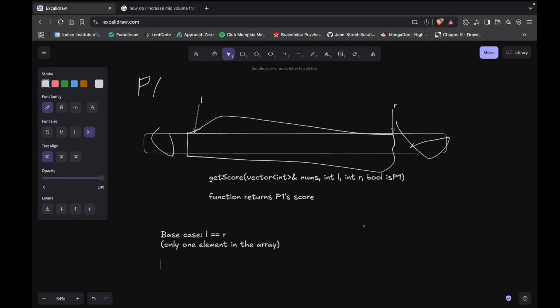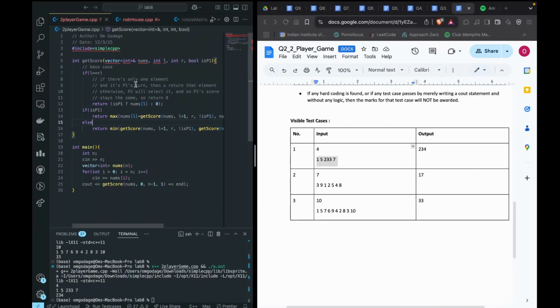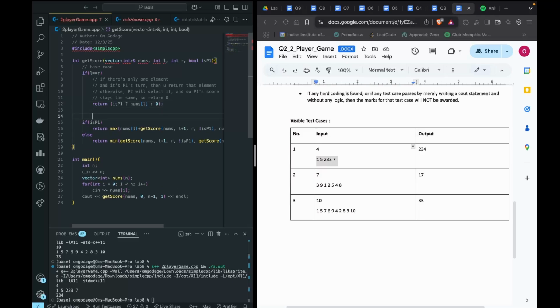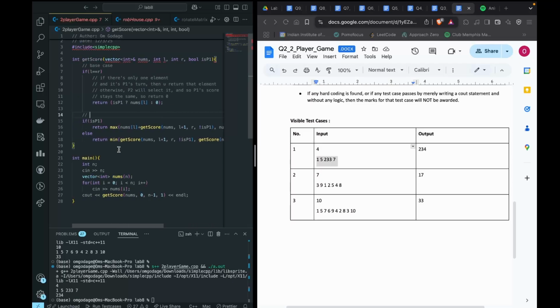So if there's only one element and if it's P1's turn, so as I explained over here, P1 will select that one element and it will get the whole score. Otherwise, P2 selects that element and P1 gets nothing. He gets 0. Fine, this is the base case. Then you have the recursive case over here.